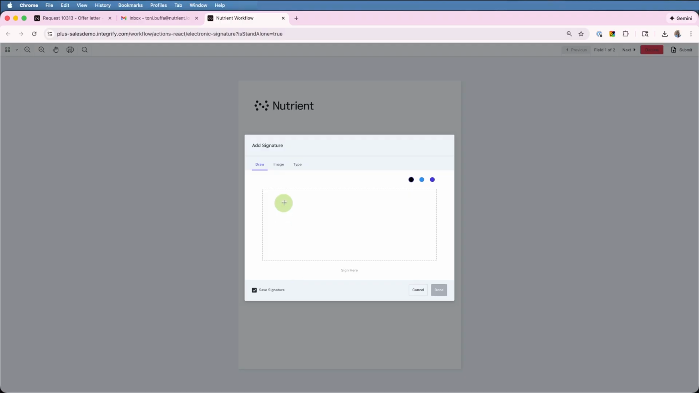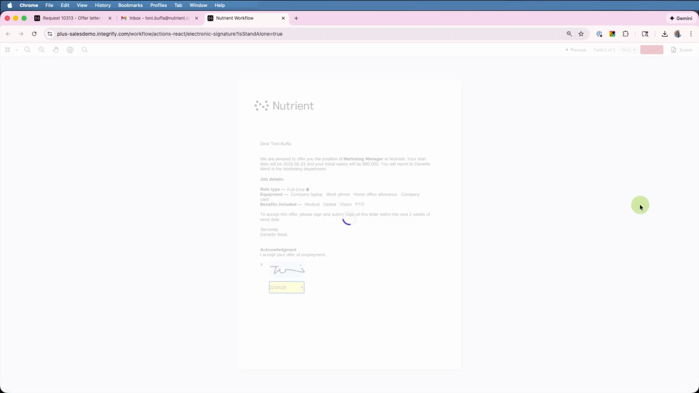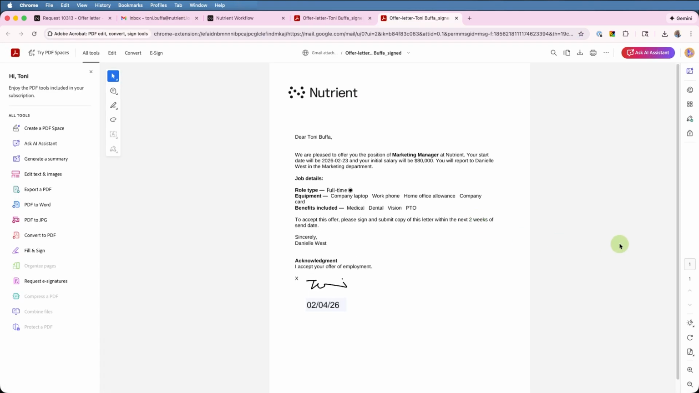For my signature, I can either draw it, type my signature, or upload an image. I'll go ahead and draw it and click Save. At the top, I can make sure I signed all the requested fields, and I'll submit this. I've also set up a final email that will send the signed document to all parties involved, so everyone stays in the loop of this process.